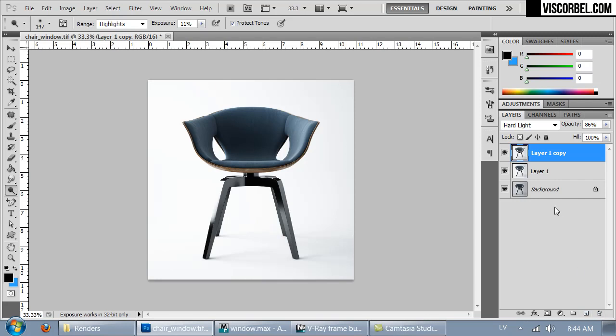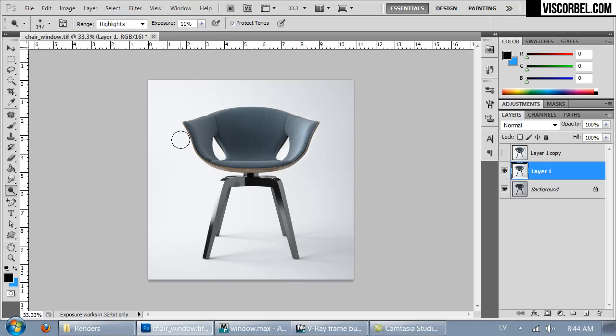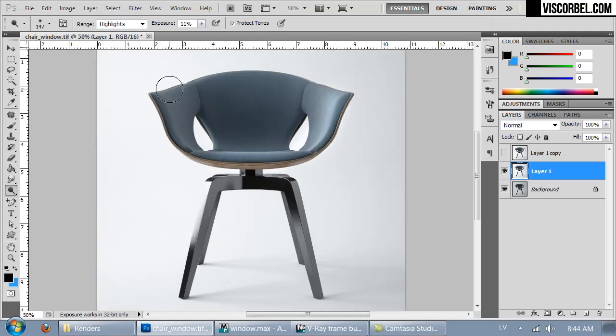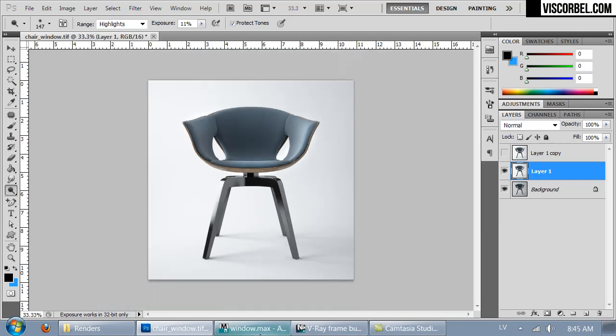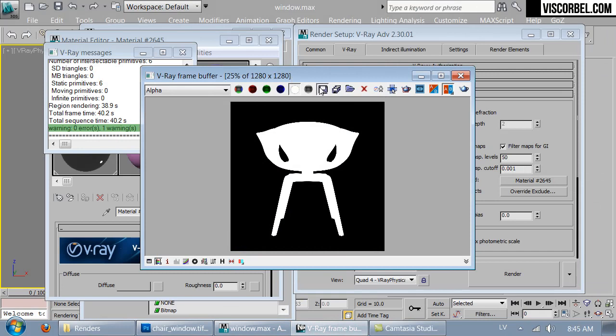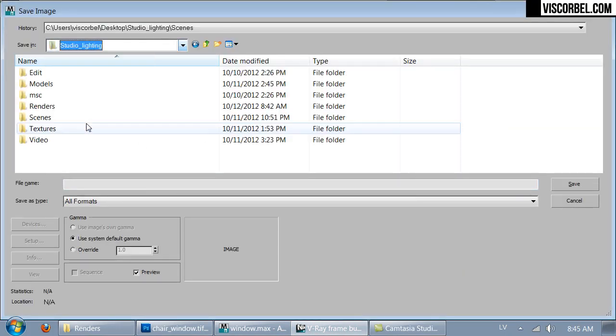In the meantime, we can perhaps go back to our original render and maybe burn some areas we want to accent. For example, this curve here, and maybe the seat. Okay, like that. Now you can save the mask.